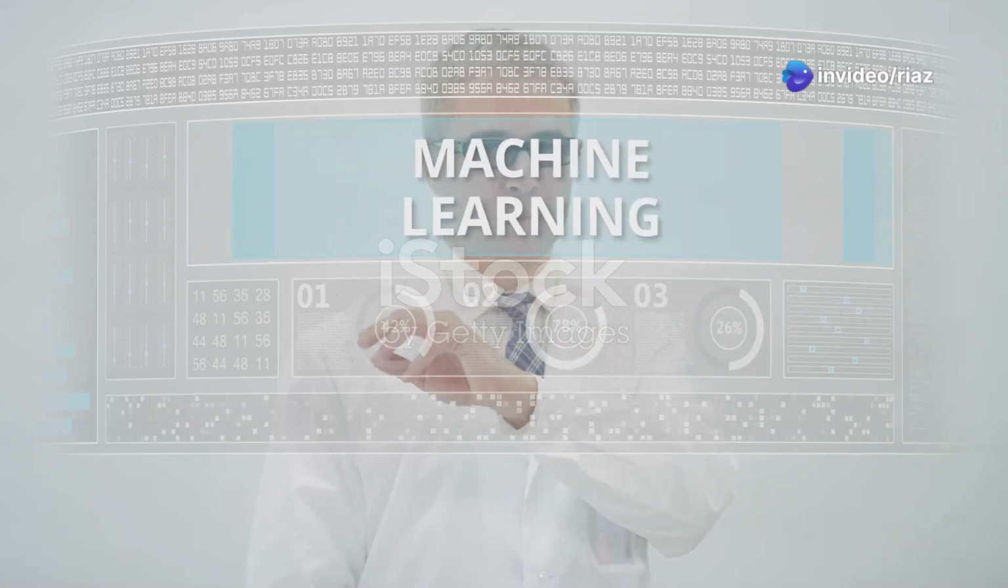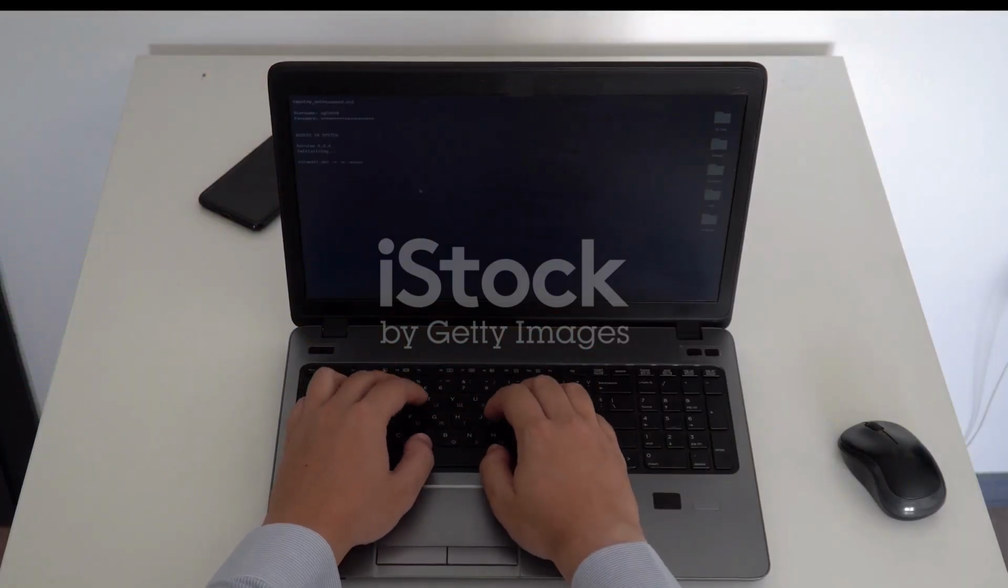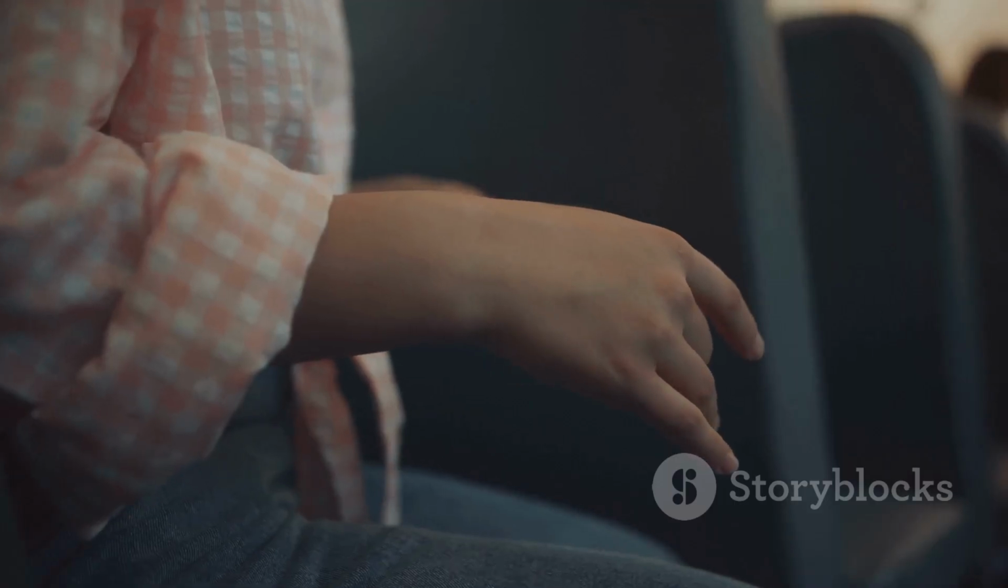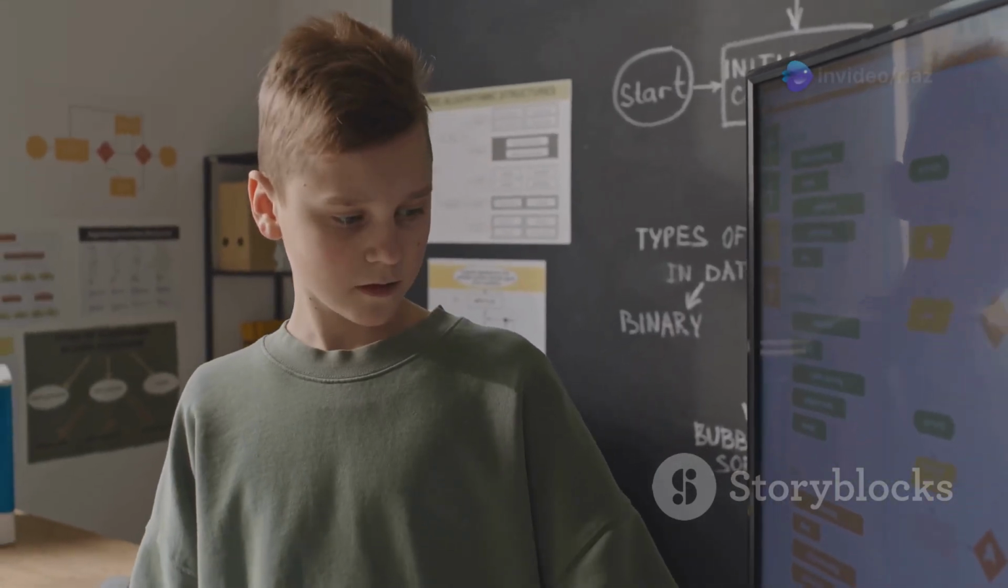Section 6, Naive Bayes, our weapon of choice. It's time to introduce our spam-fighting algorithm, Naive Bayes. Don't let the name intimidate you, it's actually quite intuitive. Naive Bayes is a probabilistic algorithm. It looks at the words in an email and calculates the probability of that email being spam or not spam, based on the frequency of those words in spam and non-spam emails it has seen before.